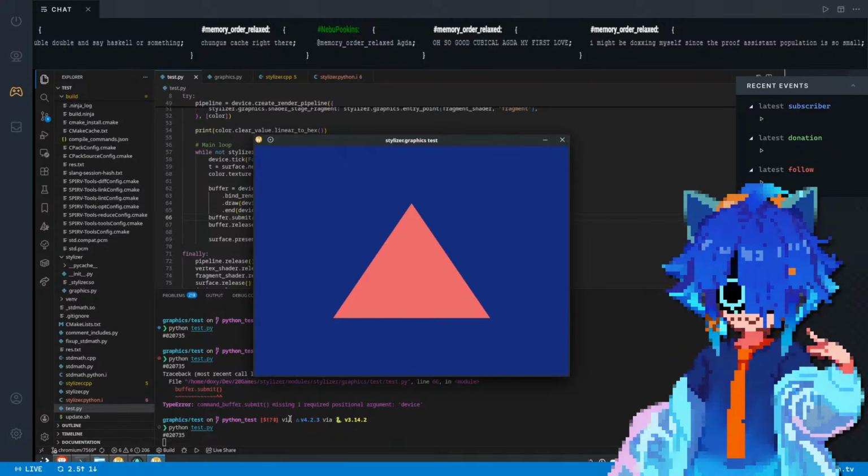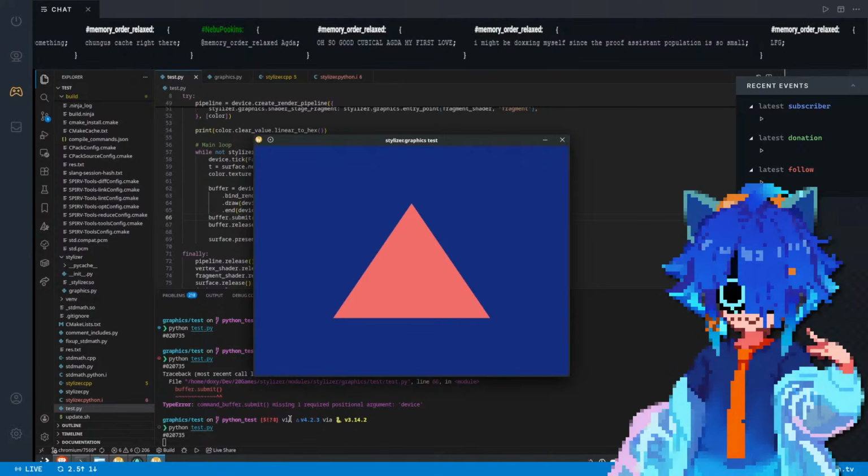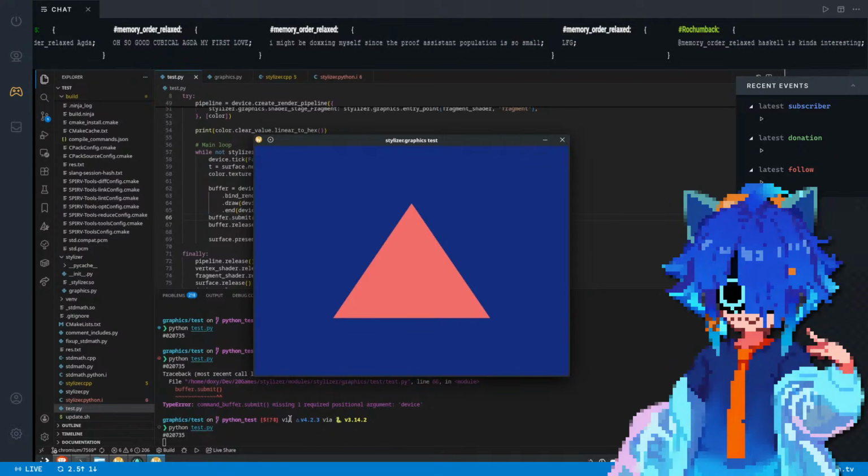Agda. You might be doxing yourself since the proof assistant population is so small. Oh. And you're not saying that you like Rocq. So you're putting yourself in an even smaller group of people.